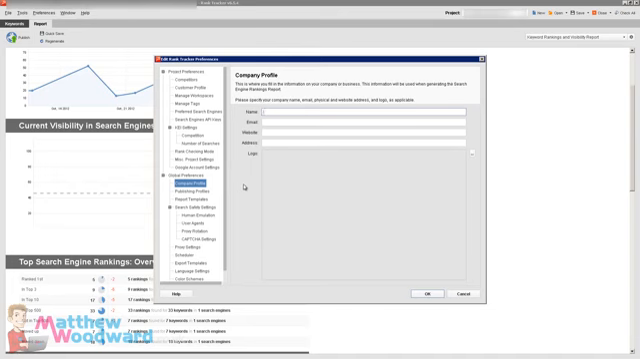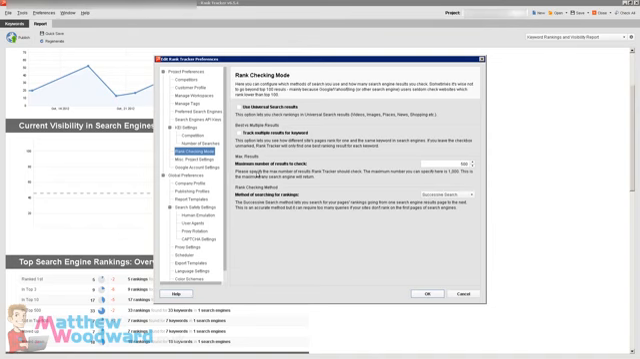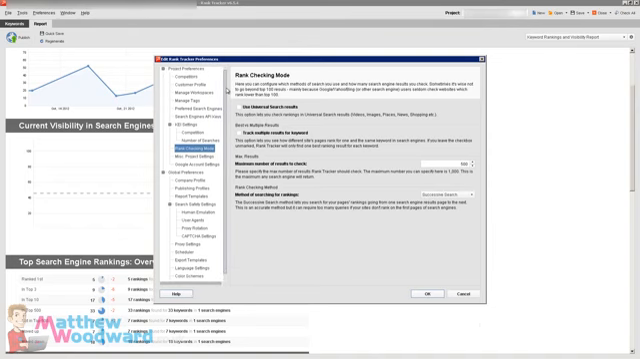There's lots of other settings such as proxy rotation, human emulation. The rank checking mode allows you to specify the number of results to check. There's loads of different options in here.